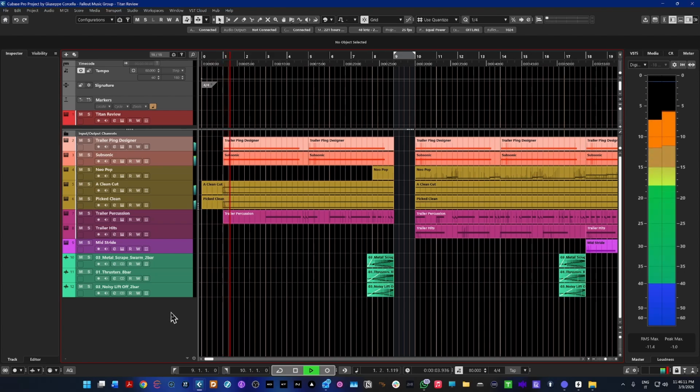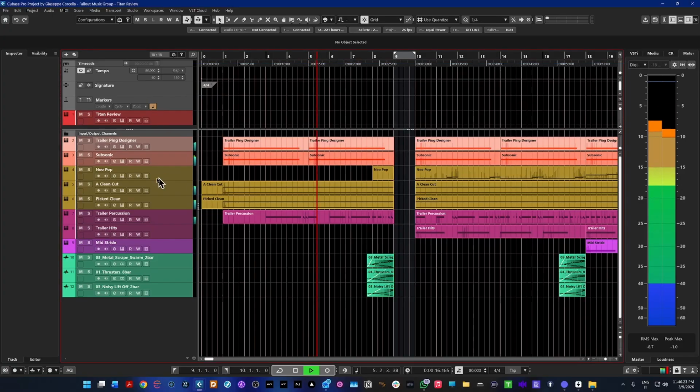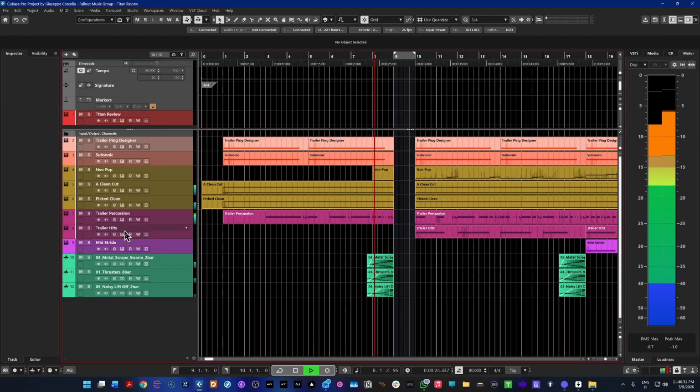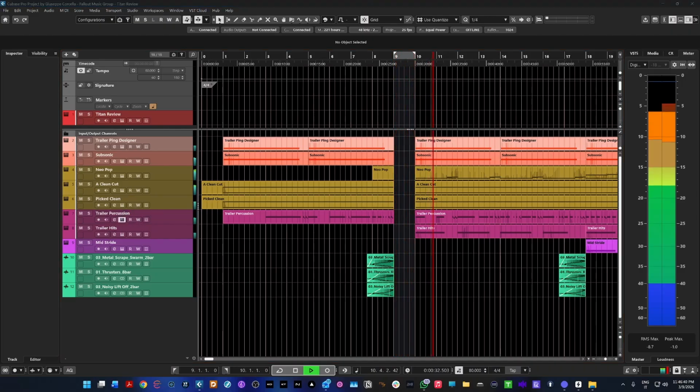Okay, let's go to the conclusion. Titan is a very interesting library with a well-designed and fairly advanced engine, clearly tailored to the different types of trailer effects. The variety of sound sources is impressive, and what's great is that they change depending on the category you're working with, pulses, risers, hits, and so on, so each section feels purpose built rather than generic.